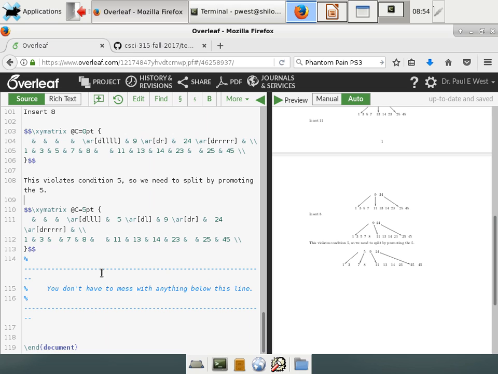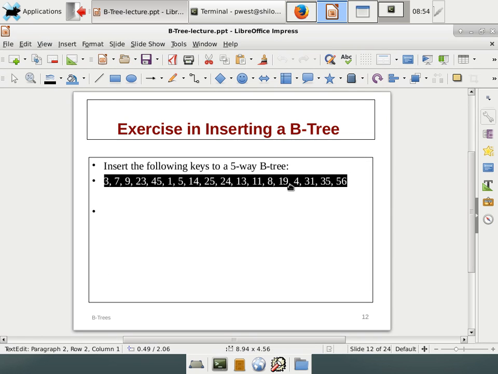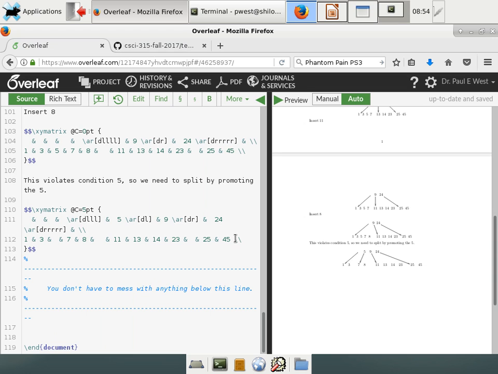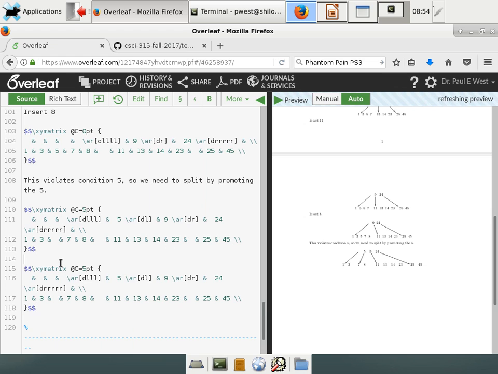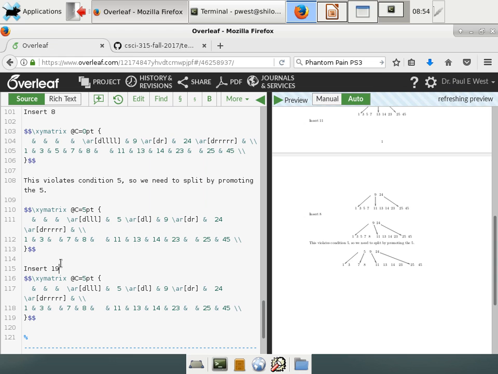Okay. All right, so after we just finished inserting 8, next comes inserting the 19. Insert 19. Where should that go? All right, so we'll put it right here between the 14 and the 23, and we need to update the arrow coming after it to go to the right one more. There it is. Are we done? Uh-oh. What's the problem? Violation of condition 5.